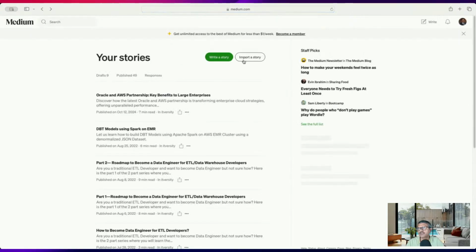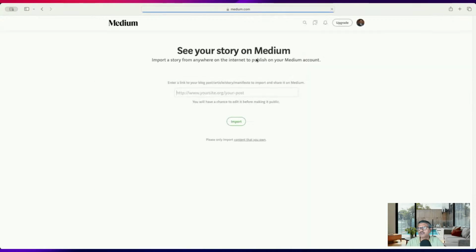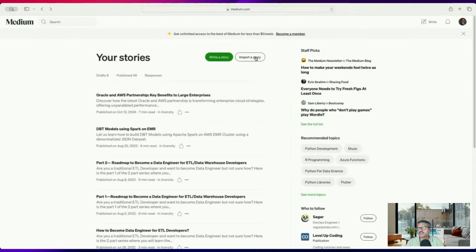On top of writing a story, you also have import a story. For example, if you have started writing articles on some other website and want to extend that to Medium, you can get the link from that article. Make sure you pick only your own articles so that you don't run into any plagiarism related issues. Just paste the link and click on import. It will import the content from there. You can edit the content directly in this interface. So if you already have a bunch of articles and want to speed up the process of writing articles on Medium, this is a very effective feature: import a story.